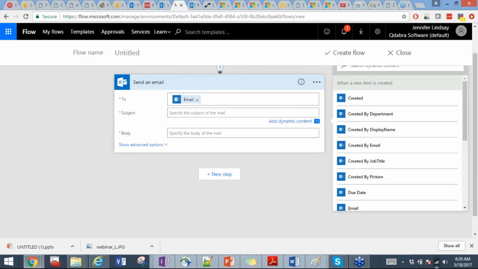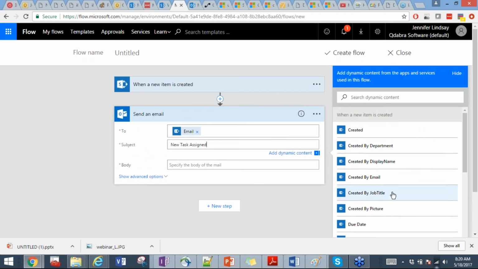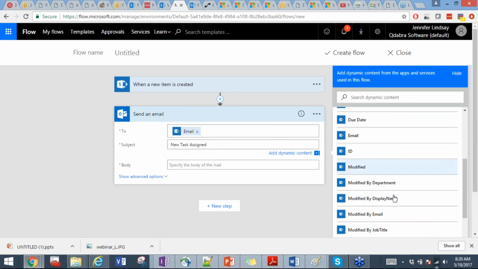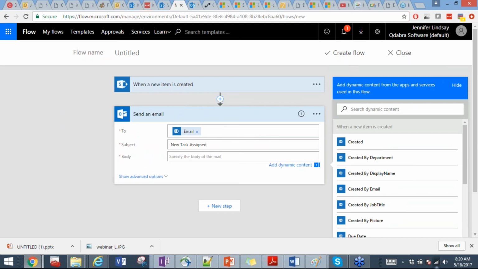And I'm just going to select some sort of subject. Let's see, new task assigned. And you can add in any of these fields that I'm entering right now. You can add any of these columns that are available in the list. And in the body, you can actually get kind of fancy, and I'm going to do that here. You can actually add HTML tags in the body of the email if you wanted to format it.